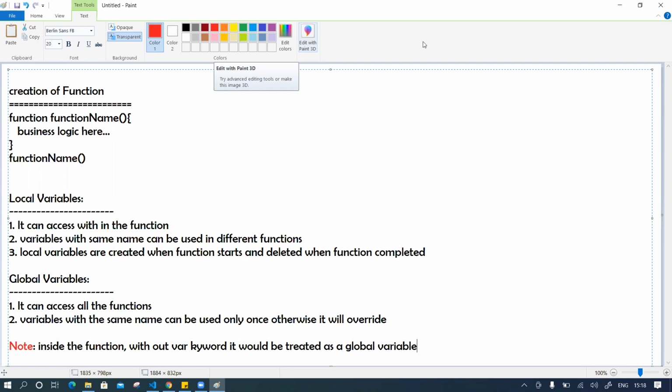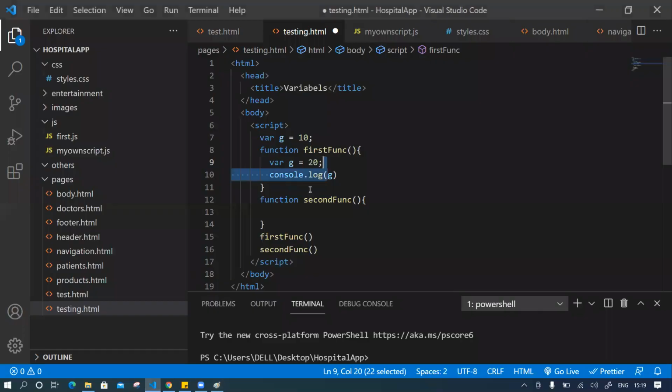Something you're asking, Suraj, means that a same-name variable will override the global variable only for that function. Yes, you are right. So whatever the G value is, G is assigned 10. But in the local variable, the same variable name will override it.